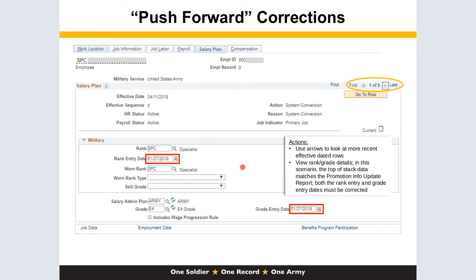I mean, this promotion info update report does kind of help you zone in for promotions. But there can be things wrong with the work location tab, the job information tab. You just want to look at the field values, and if there wasn't a change in the action reason of that row, but the field should have been something different, then you'll need to bring those corrections forward.